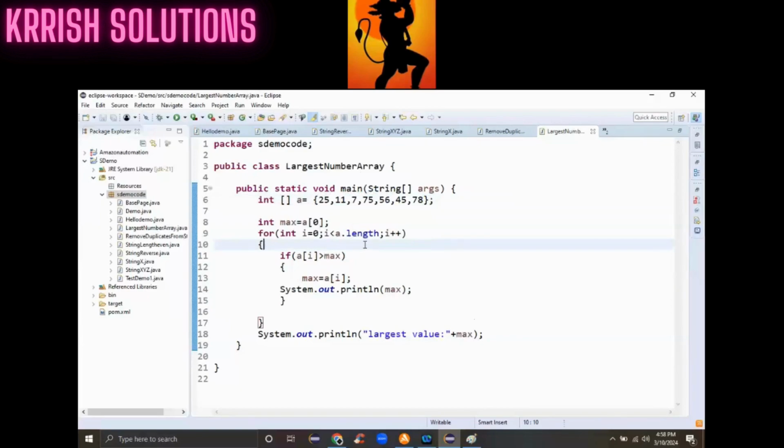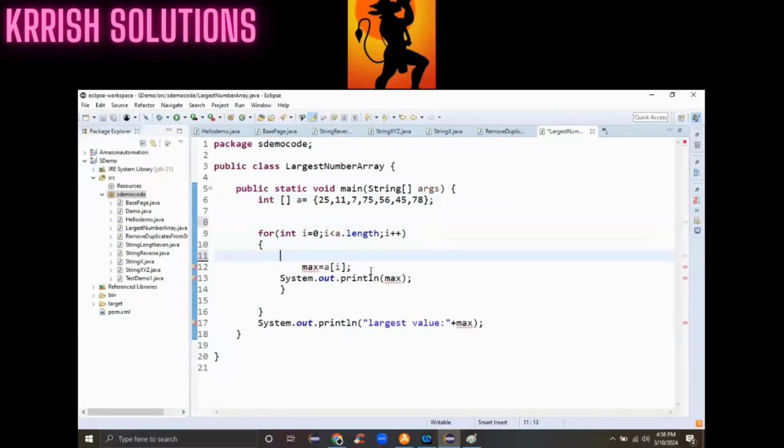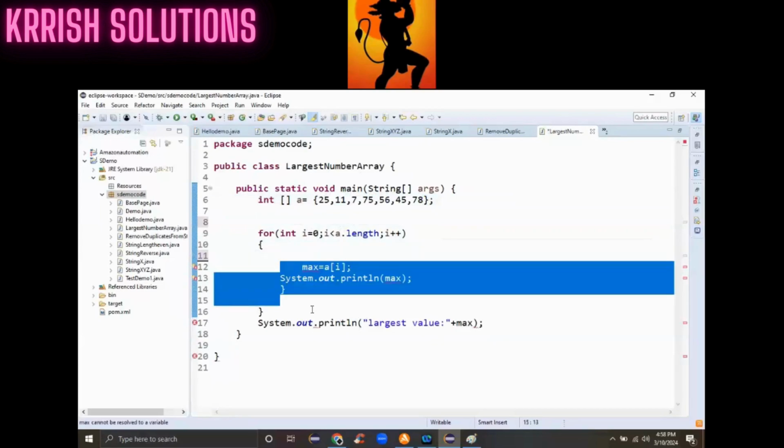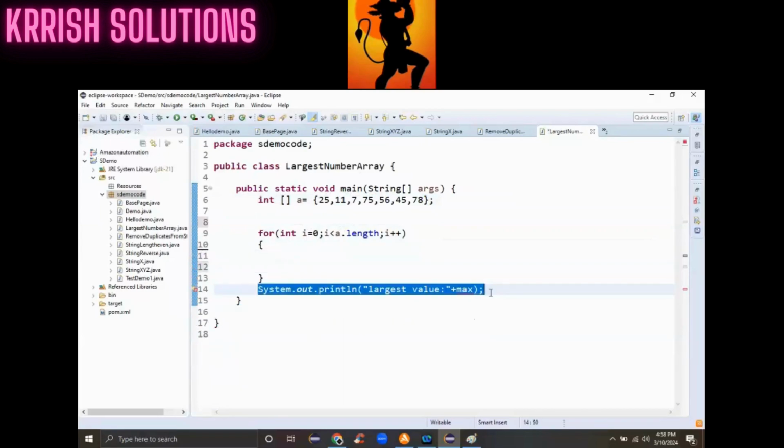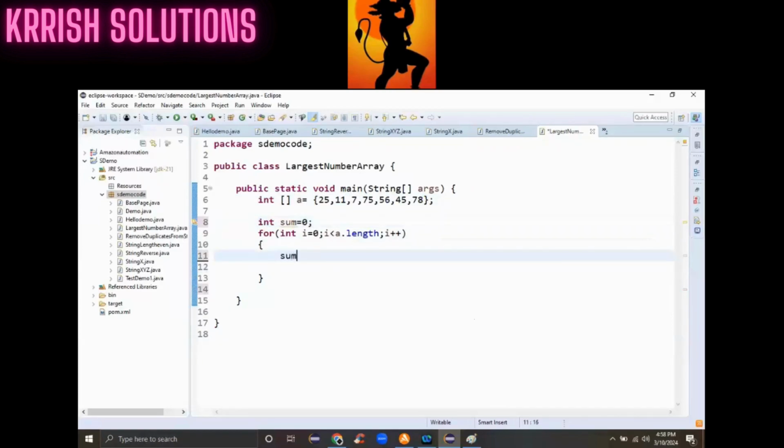For that, just remove this. You need to write this condition as well. Remove all these things. We'll take a for loop. One for loop we will write. Int sum, to find the summation of all the values, just write 0. Sum equal to sum plus a of i. So each value will be added to the sum.